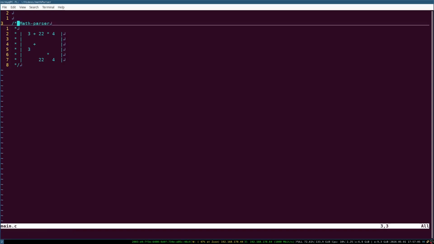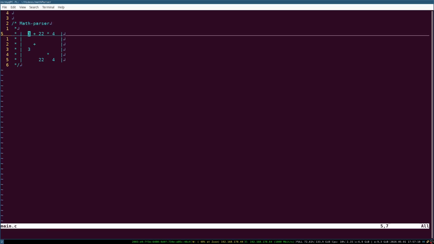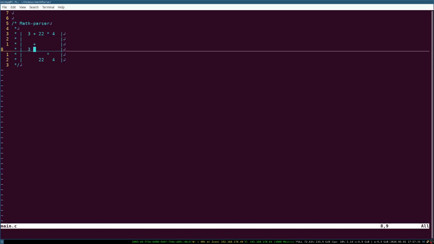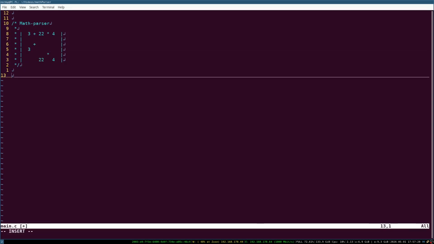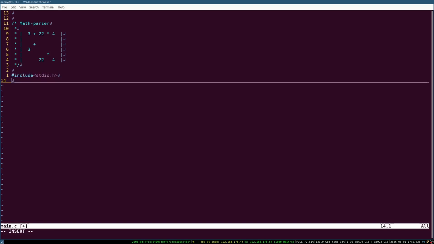So yeah, today I will show you how to create a math parser in C with which we can parse these expressions, so very simple expressions with numbers, easy operands like addition, multiplication, and so on, and big integers. So what we first need are our libraries.